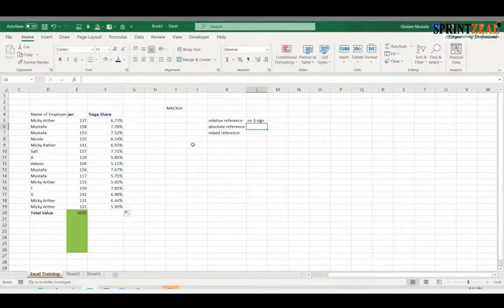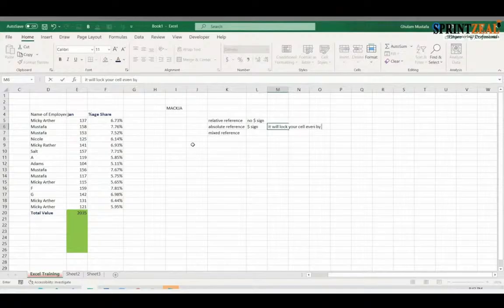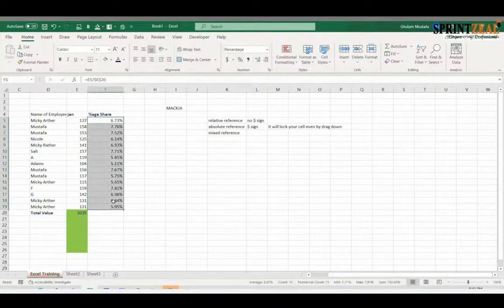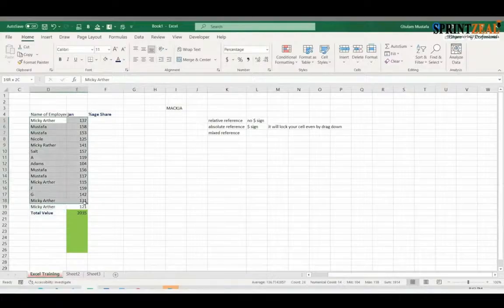This is called absolute reference. Dollar sign means it will lock your cell even by drag down. Okay, got my point? Let's do this again. Nicole, I want to get the percentage share of each salesperson. How can I do that?